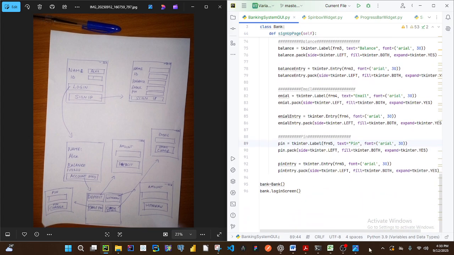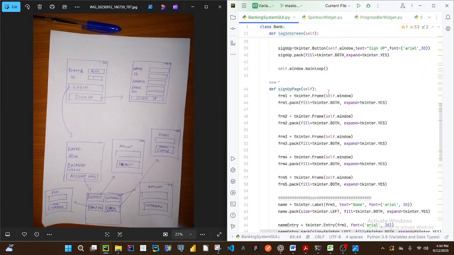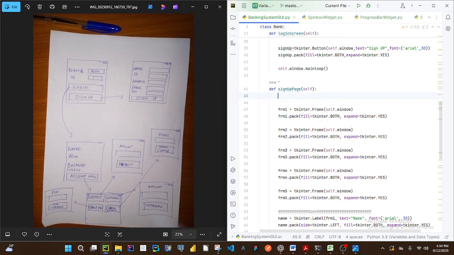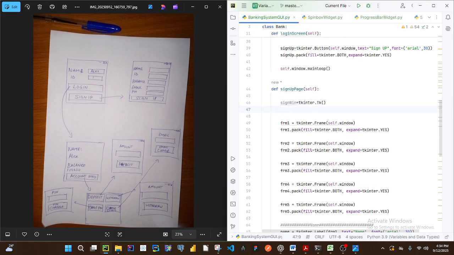So after that, I didn't even create a window screen for this. So you want to be able to create a window screen. I'll just call it sign window or sign win. Go to tkinter, tk. Using tkinter.tk is actually a very bad practice, especially when you are opening a window screen from another window screen.